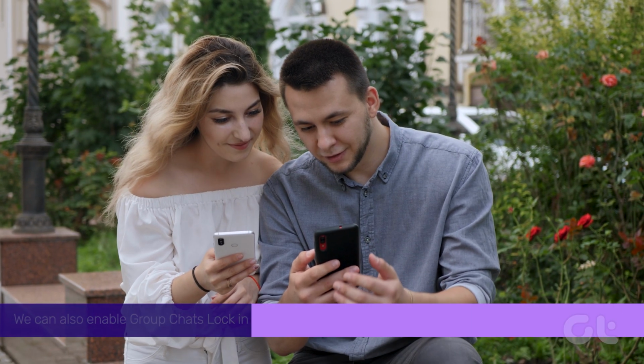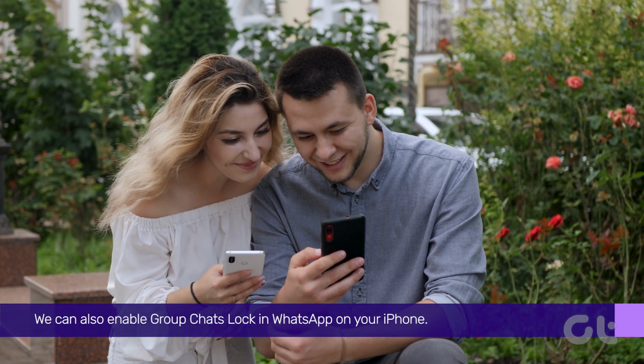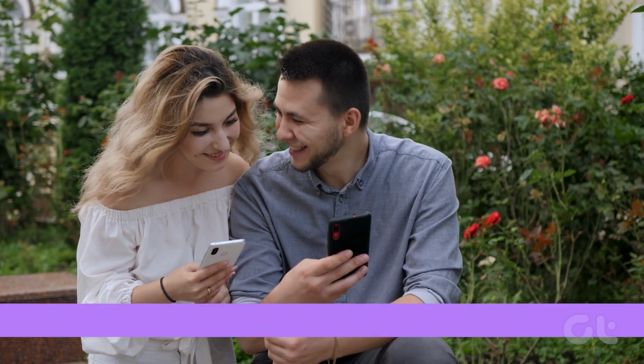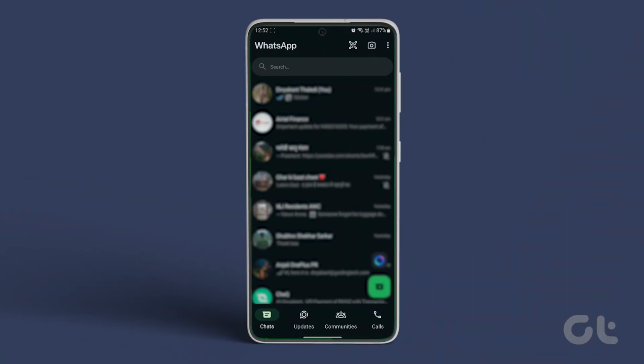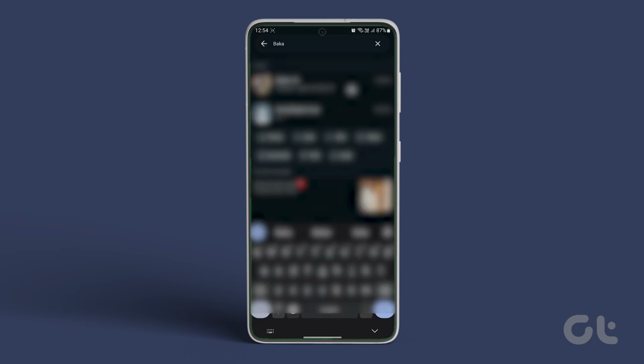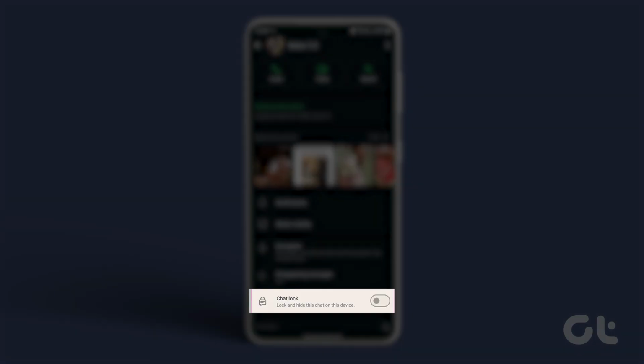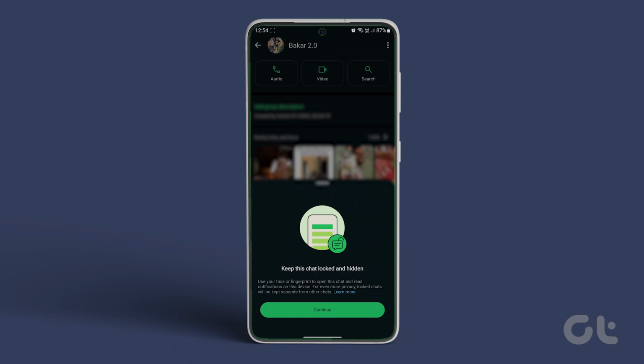Now that we have locked individual chats, we can also enable Group Chats Lock in WhatsApp on your iPhone. Here's how to do it. Open WhatsApp on your phone. Select the group chat that you want to be locked. Tap on the group chat name at the top. Scroll down and select Chat Lock. You will be asked to confirm using your Face ID or passcode.